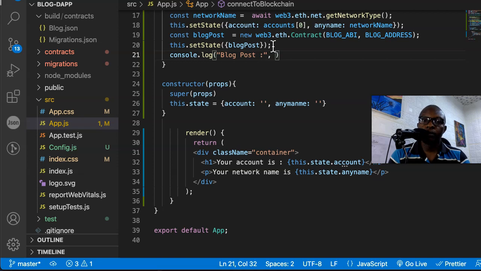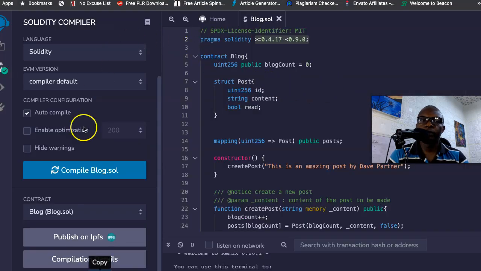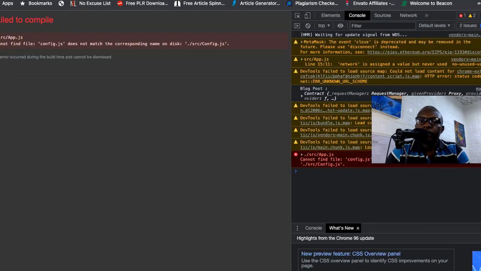So we can do blog post. Alright, so if we run this app right now, it should give us the blog post. So we get back to the browser. The very first thing is a very huge, gigantic error.